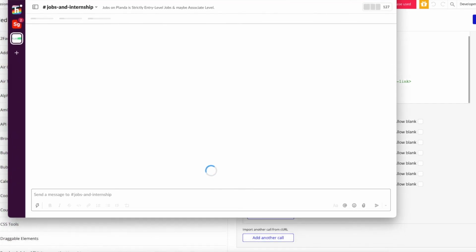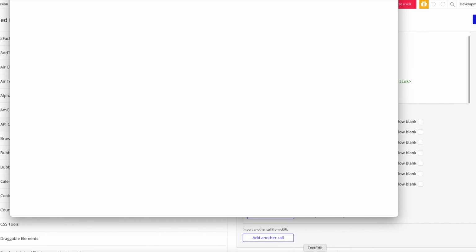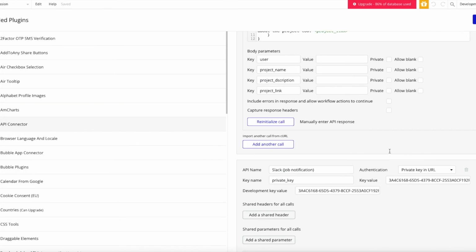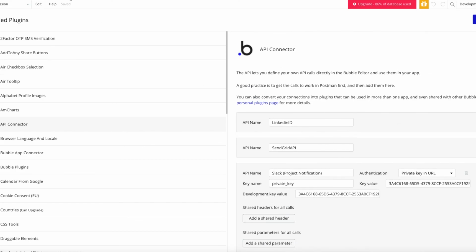So when you go to the Slack channel, this is the channel that I use. So you can see this is the automated message, which just initialized the call from the API connector. You can use it with your development side, on the testing side, through the official one. So this is the whole tutorial step you should go through.